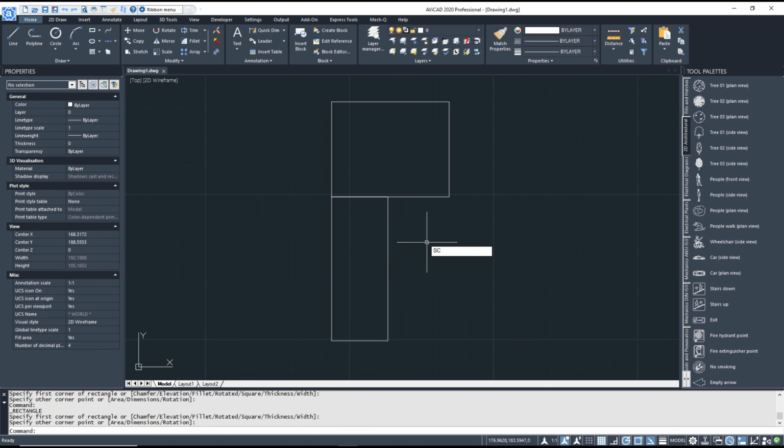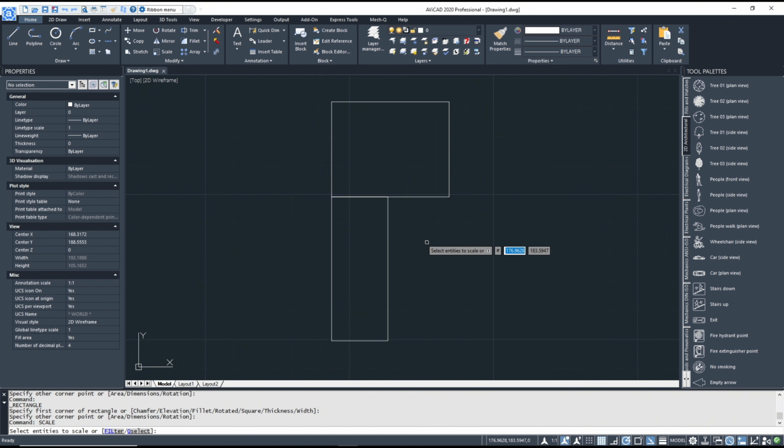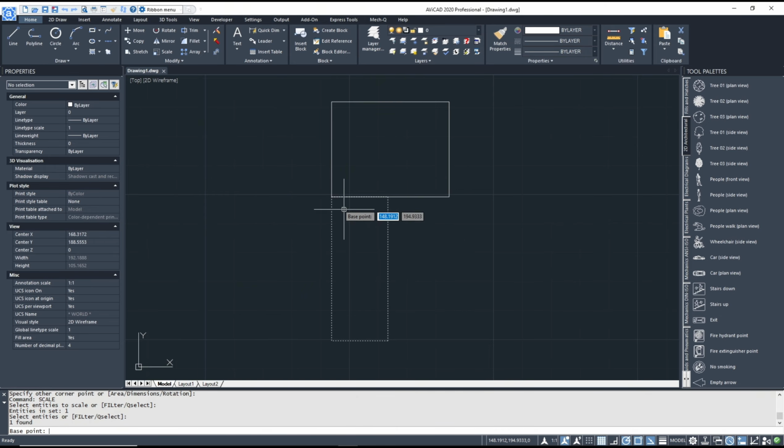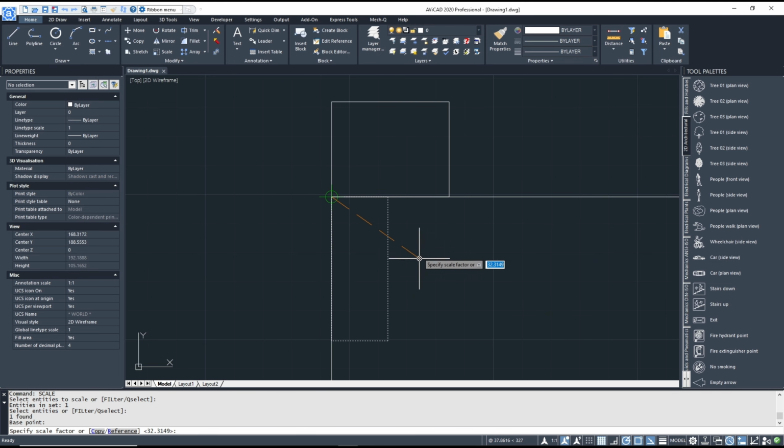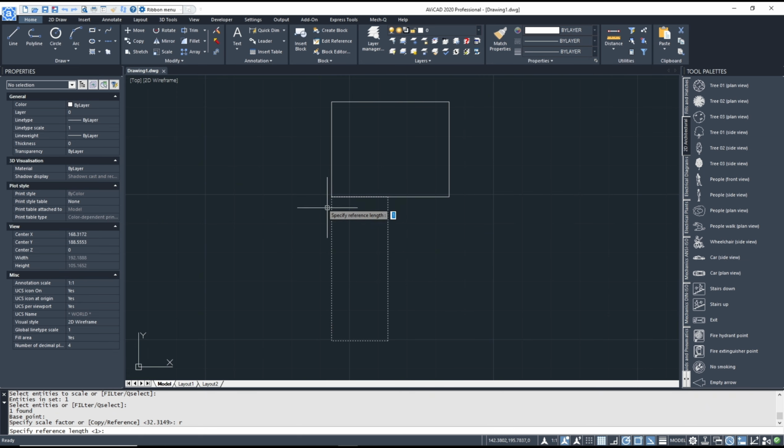So you can type scale, press enter, select the rectangle, enter again, and then for the base point I will click here. Now you can use the reference option. You can type R, press enter, and then for the base point, I will click here. For the end point, click at this point.